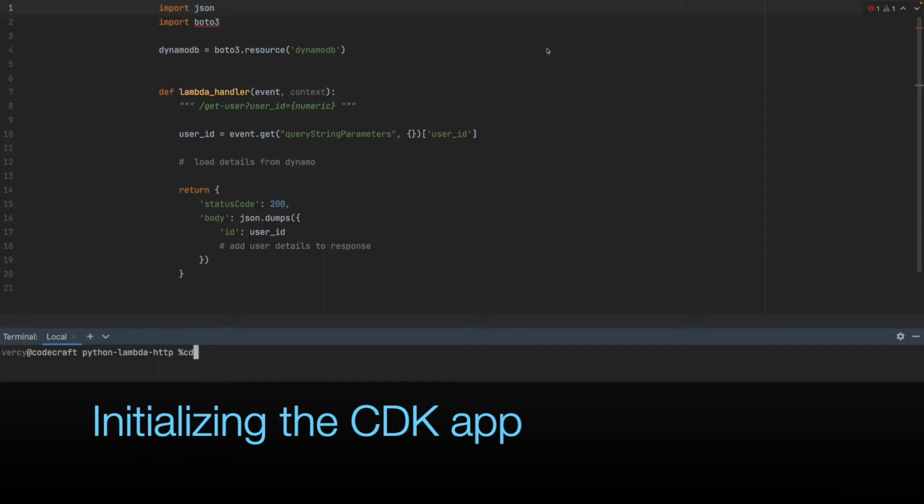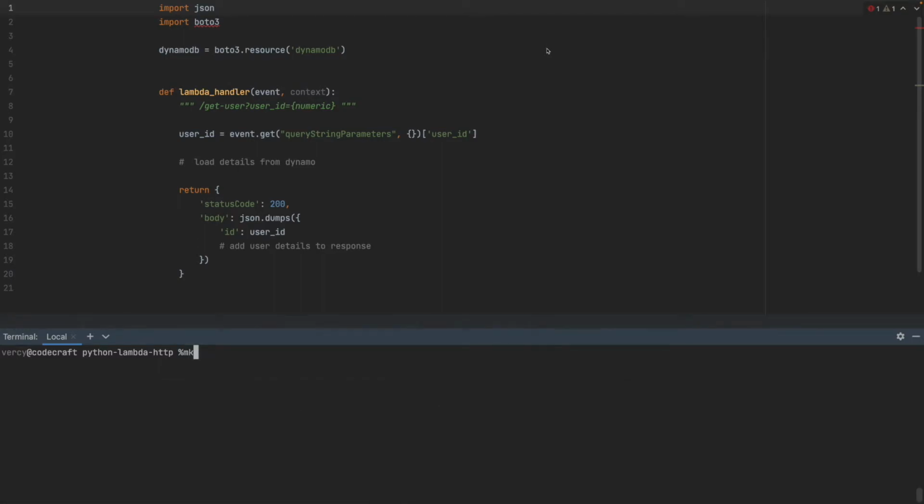We will use the console to create a new empty folder, which is necessary for CDK to operate in. I will call this folder Python HTTP. And let's go into this folder and initialize the CDK project, which is done by CDK init. We have to specify the language we would like to use for building our stack. I will use Python for this video.